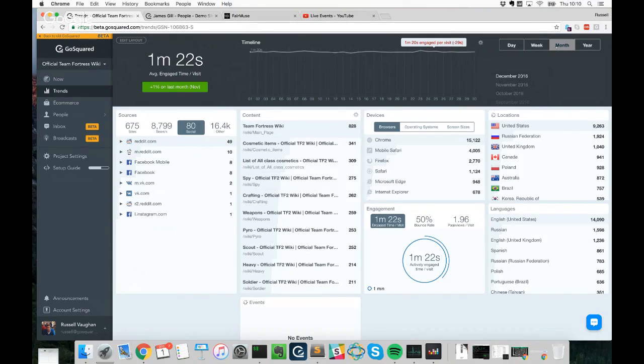And so there's just a few examples of how you can take a step back with GoSquared, look at your now and trends dashboard to help convert visitors to signups. So that's the first point I really want to look at. Next, I wanted to look at how we can use GoSquared to convert signups or prospects into customers.